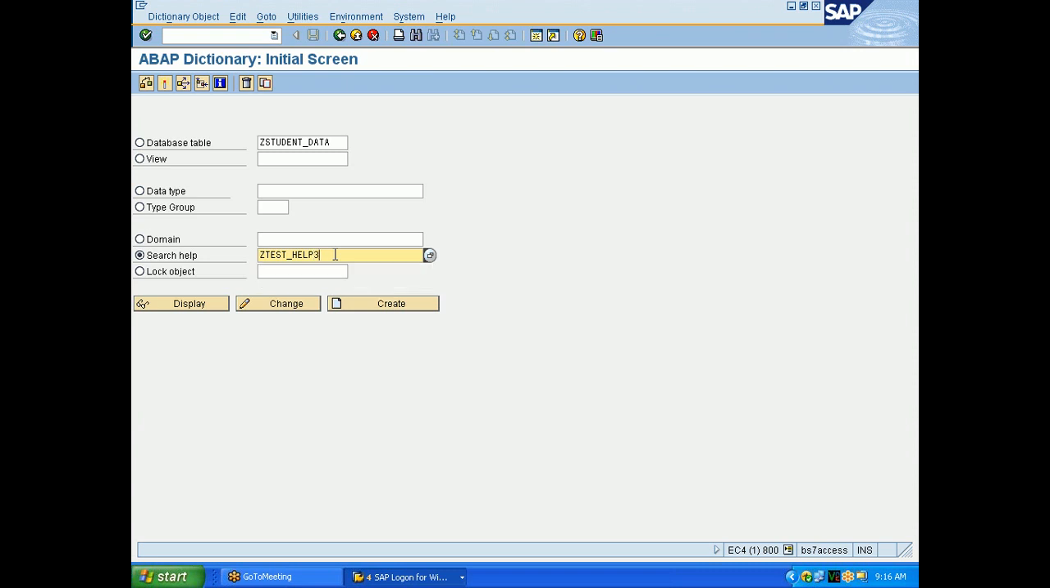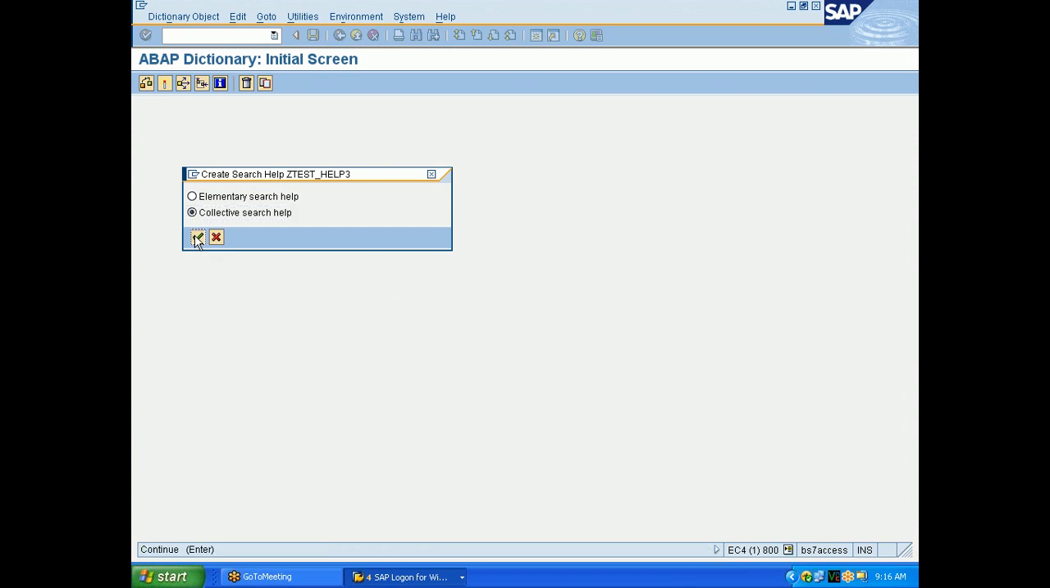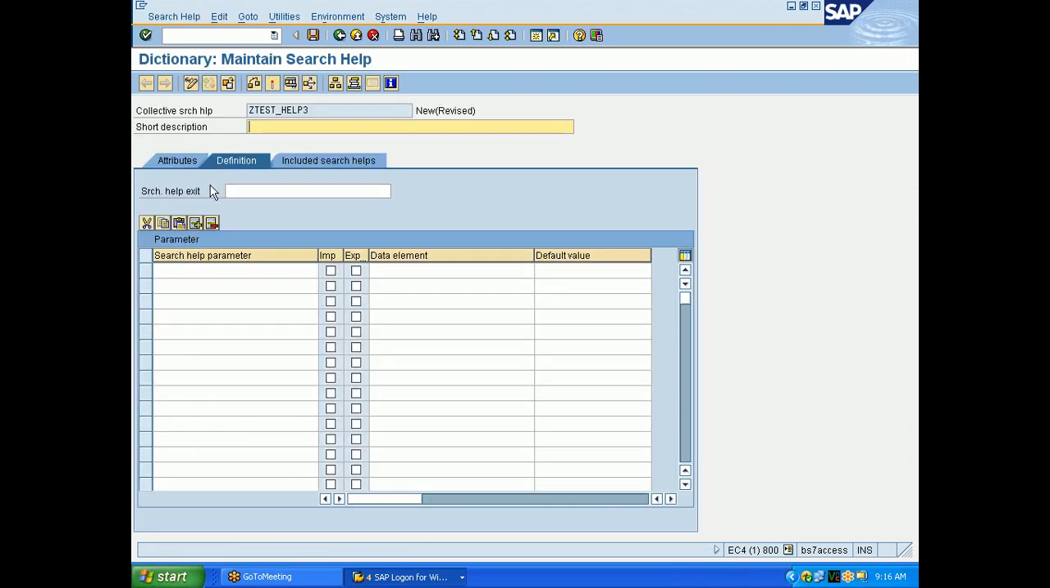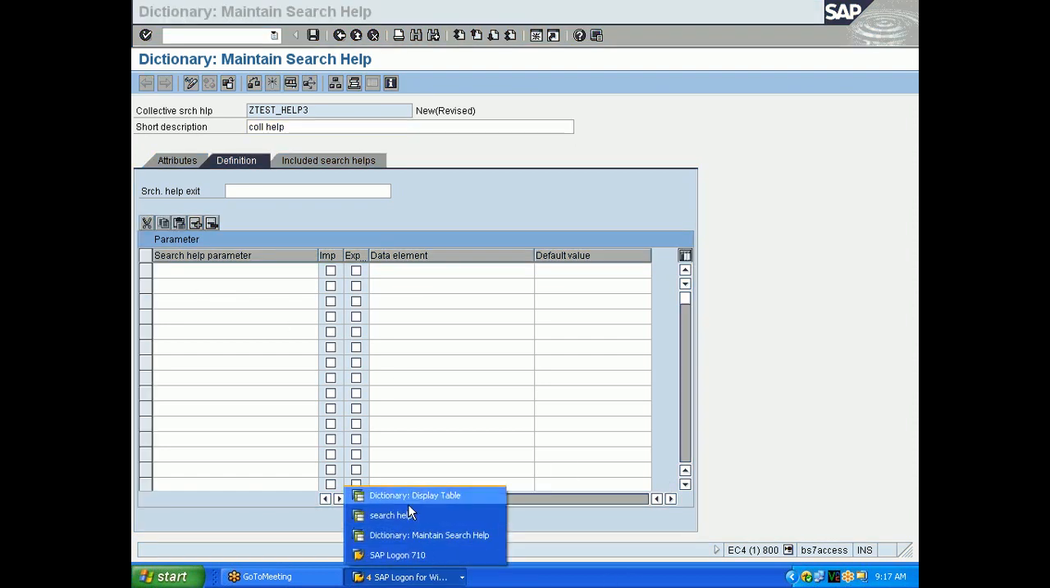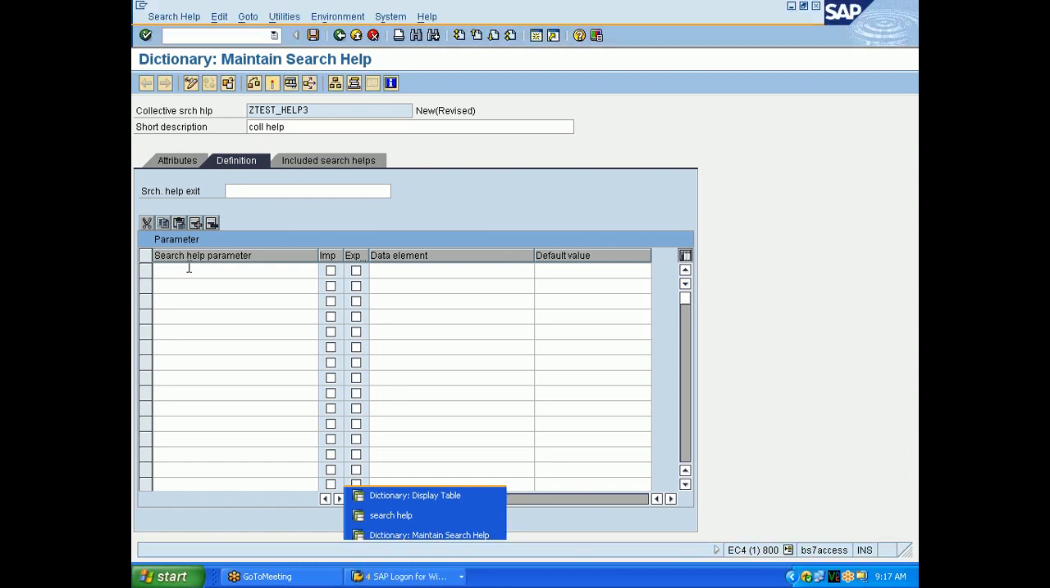So I'll give the name as 3, create collective search help, select the radio button, continue. Okay, so this is collective search help. Give some description. For which parameter you are going to add the search help? Student ID, correct? Student ID we are putting up. Okay, we need to put that here.